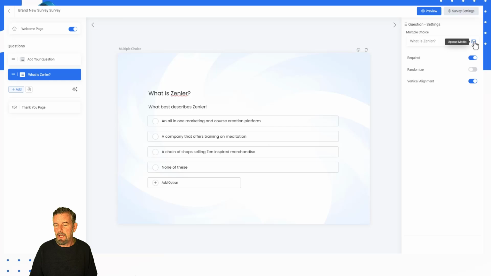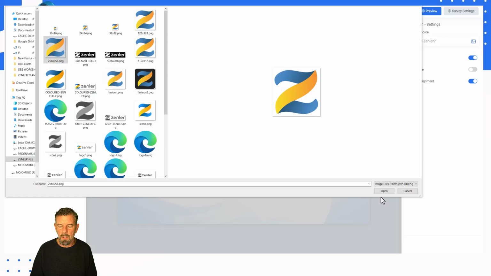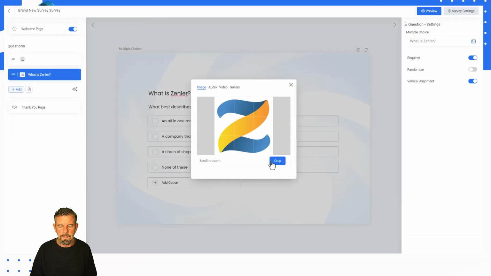Inside here, you'll also see that we can upload a bit of media to this question as well. If I hit this, you're going to see that you have a max file size of 15 megabytes in here, but you can upload an image into here as well. Let's have a look at that. I'm just going to select a little logo there and click open and click crop.